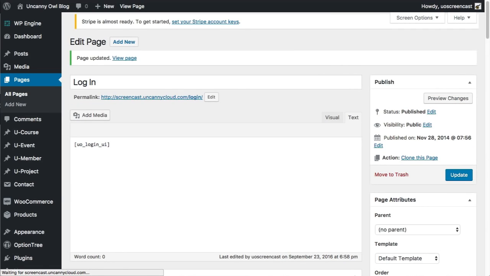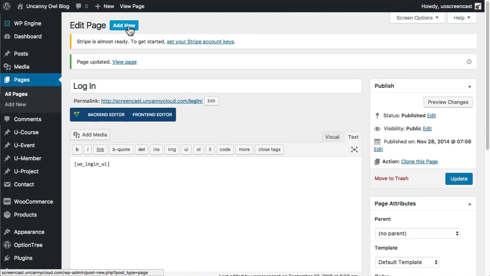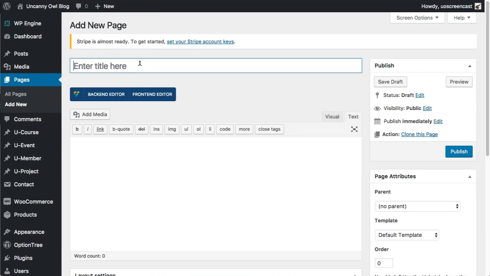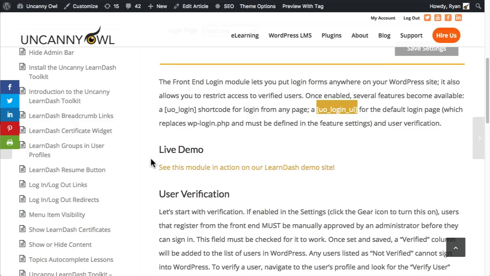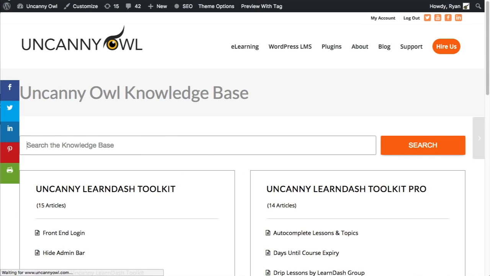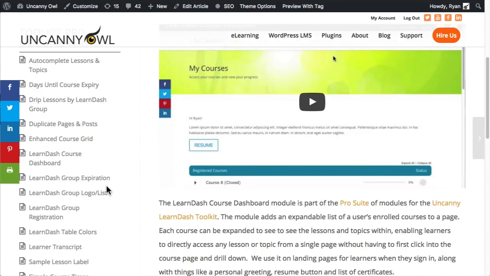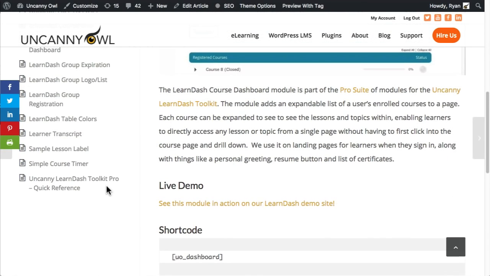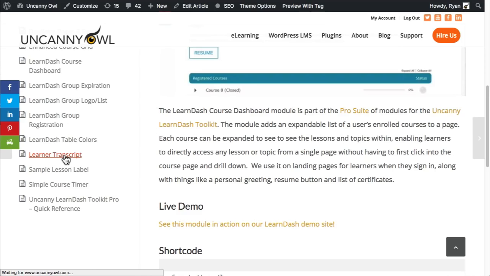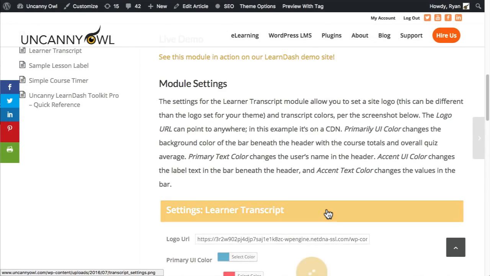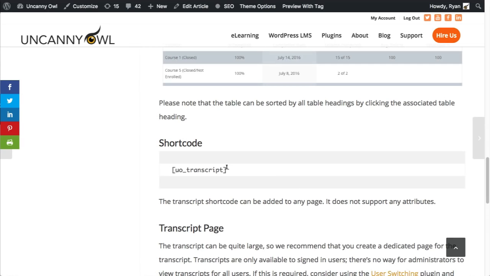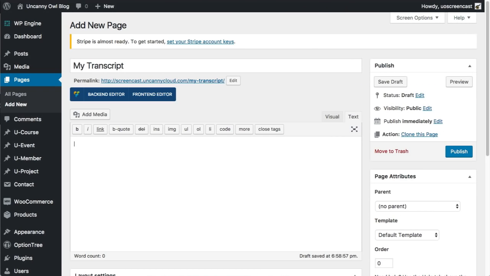So we've got our account page, we've got the login page. One thing we are still missing is the transcript page, because I want to get these all in the menu so that it's not confusing. So I'm going to call it my transcript. And then again, we're dropping another shortcode in. So if I go back a little bit, so that we're in Pro, I want the, where's the learner transcript? So within here, I'm just scrolling down until I find the shortcode, and that's it. So UO underscore transcript, and that's all I need.